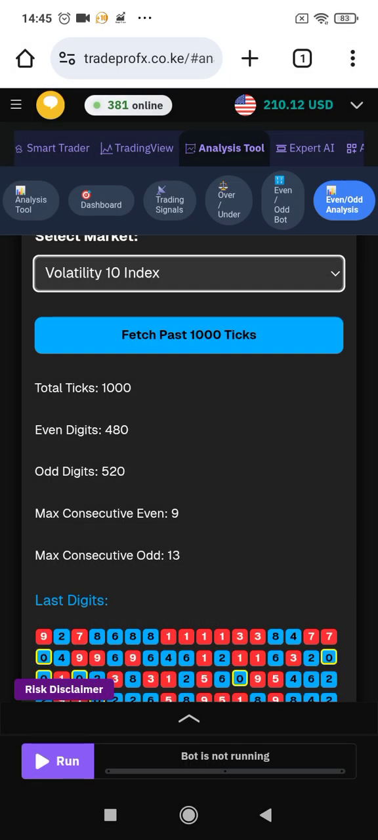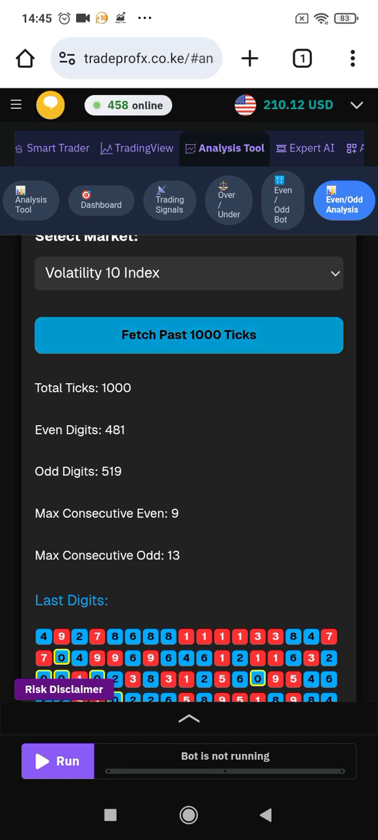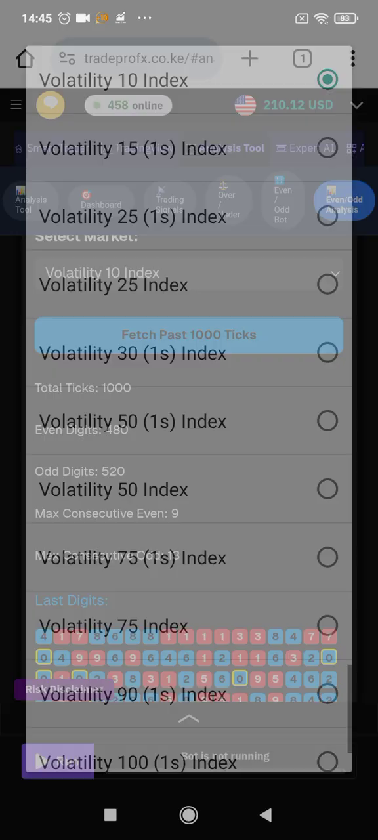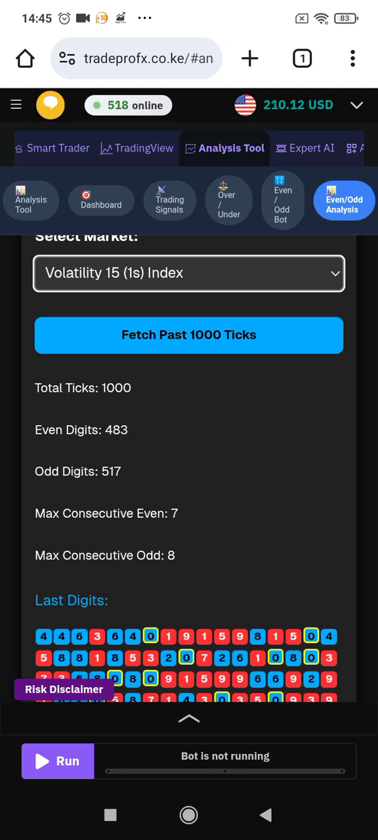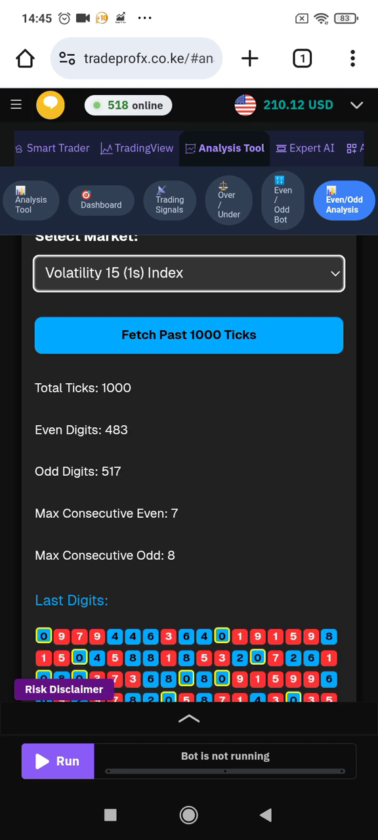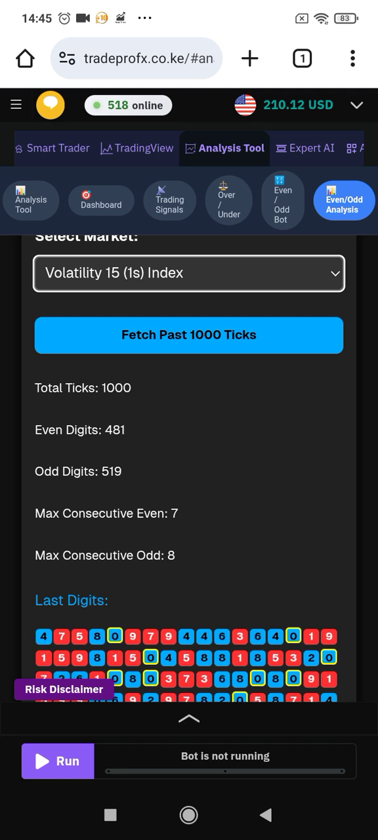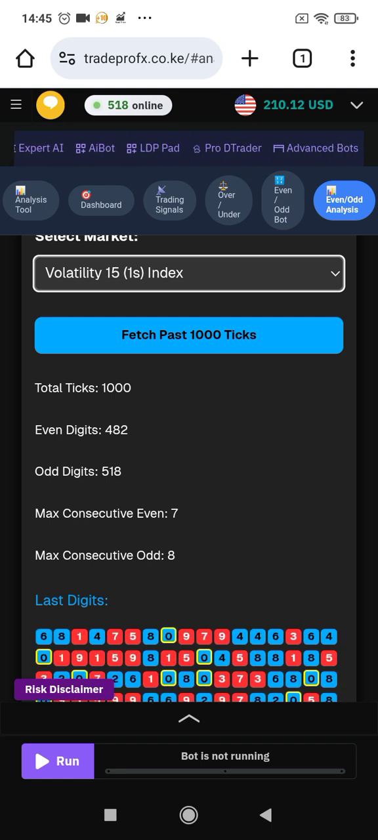So volatility 10, again fetch. So fetched, it's 913. So that one is not the best. So you can see 151s. Wow, you can see 151s has 7 and 8. So probably this one, even if it gets to when we put 8 or 7, let's go with 7. So I'll just go to the Pro D Trader.